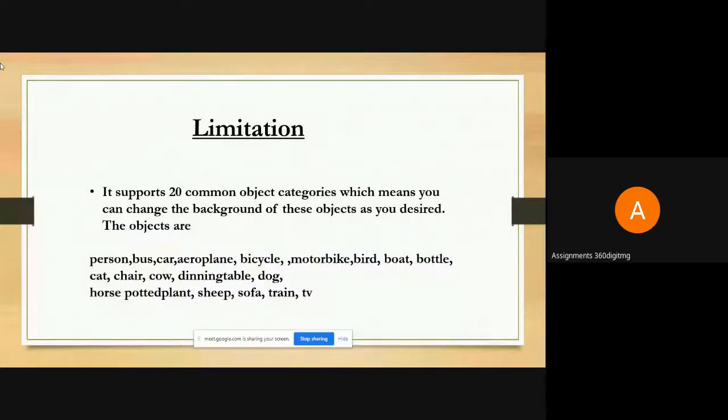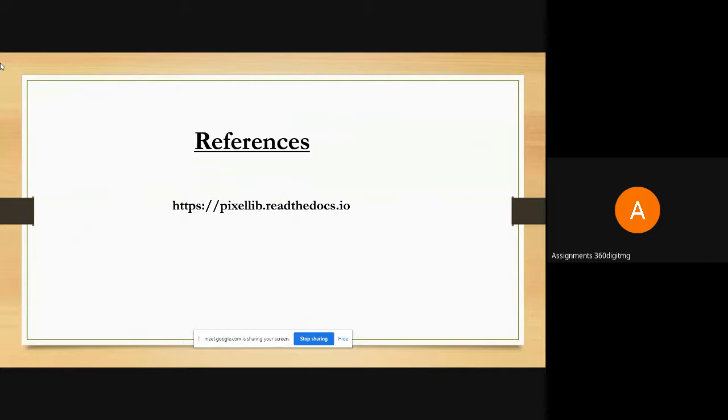As you know, whichever library we use, we also have some limitations. Here it supports only 20 common objects. That means we can change and fine tune the background for these 20 things, such as person, bus, car, etc. Let's go to the next page. This is the reference. If you want to do more research on this package, you can do it with the source.